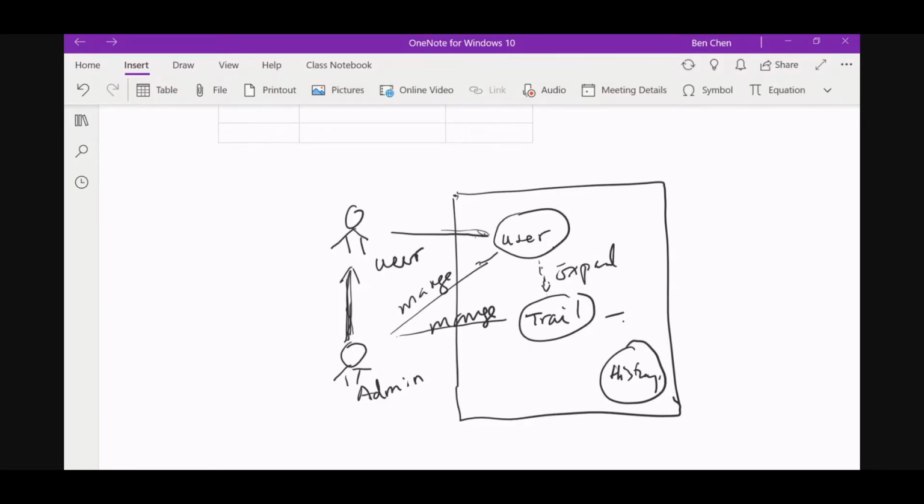Okay, so once the user logs into the user module, then you will give the user the option. Do you want to access trails? Right, you have the option because the user does not necessarily want to go look up the trails.